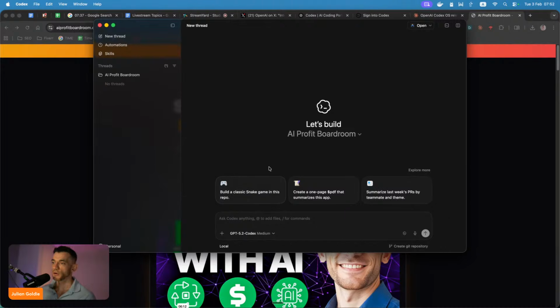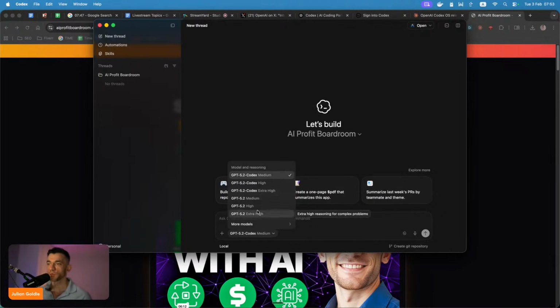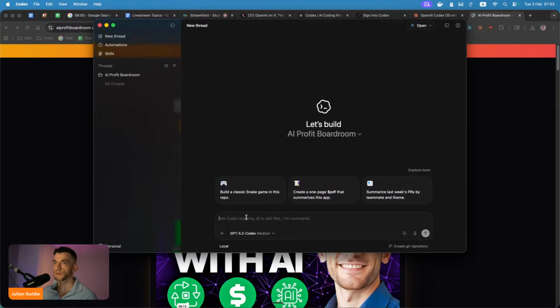Now, it's got a few demo examples of what you can make. So you can create PDFs, you could summarize last week's PRs, you could build a classic Snake game. You can choose between the APIs that you use. So you've got medium, high, extra high, and then you've got GPT 5.2, right? So you've got the Codex API here, and then you've got GPT 5.2 over here. We can just go with the Codex 5.2, and we can create multiple threads at the same time. The good thing about that is we can deploy multiple agents on the same project, in the same thread or different threads, and have them working in the background together, if that makes sense, right?